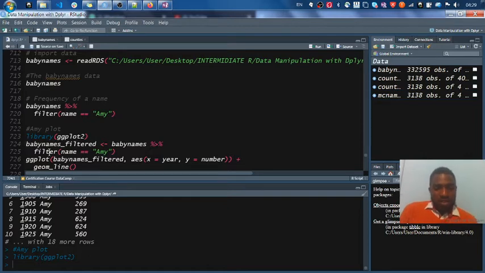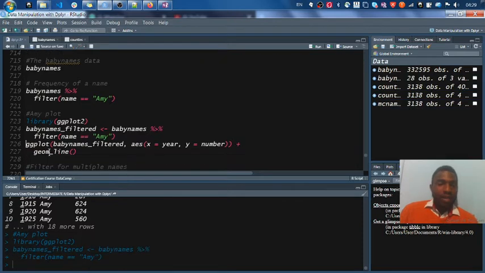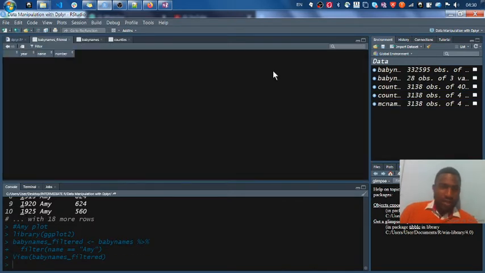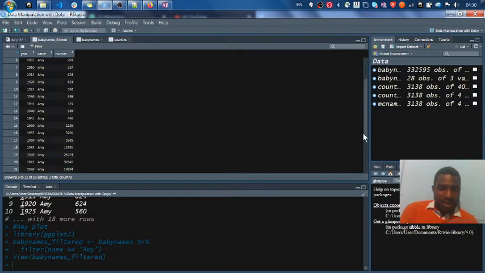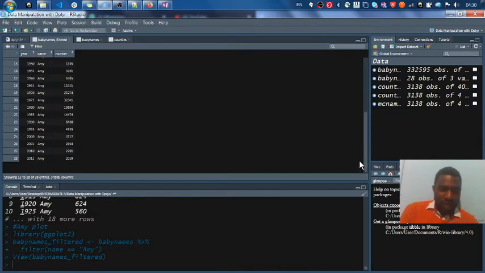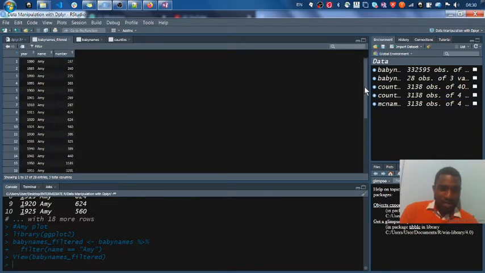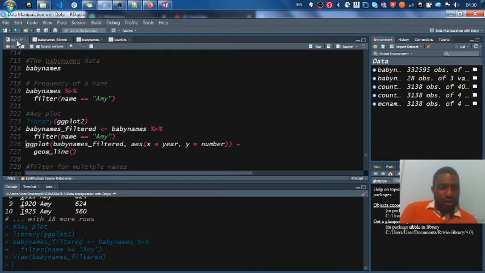So what I'm going to say is I'm going to create a variable called baby names filtered, right? And this variable, if you look at it, it has got 28 observations, right? It says we are now tracking the name Emmy, right? And this is all the observations of the name Emmy from the beginning of the dataset to the end, right? So we are going to plot it. So we are going to say ggplot.